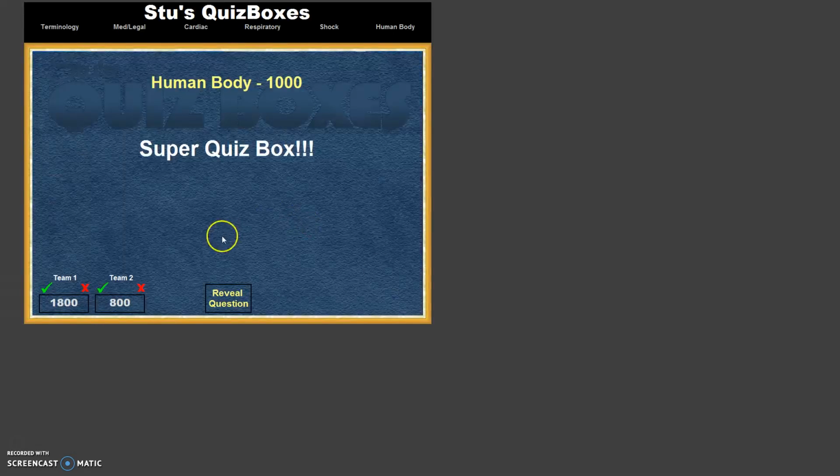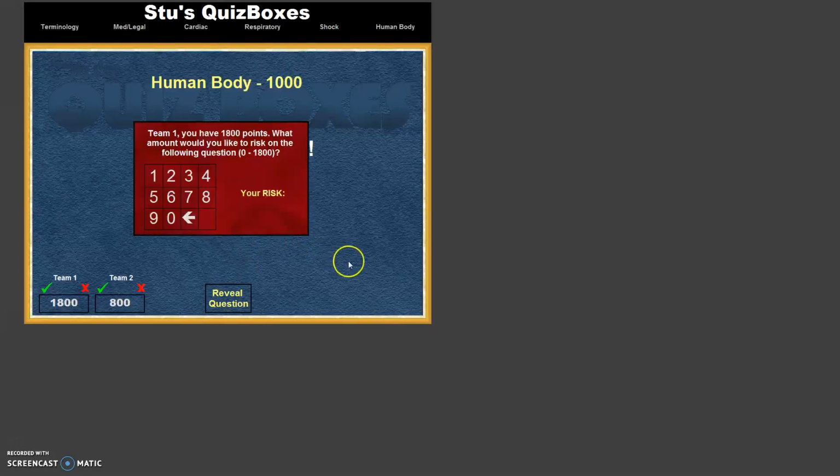There we go again. So let's ask the question. So this is the final Jeopardy one, or actually one of the double Jeopardy ones. And it'll ask you how much you want to risk. The other one just doubles your score. That's right. So they have ones that double your score, and this is the one where you can actually get to pick how much you want to risk. So team one has 1,800 points, so we have quite a bit to play with. 809 points. It sounds like fun.